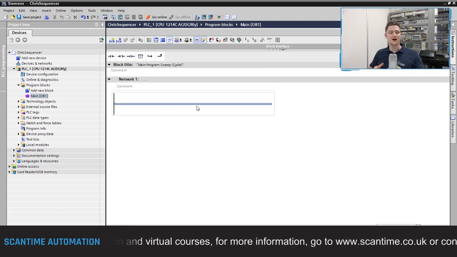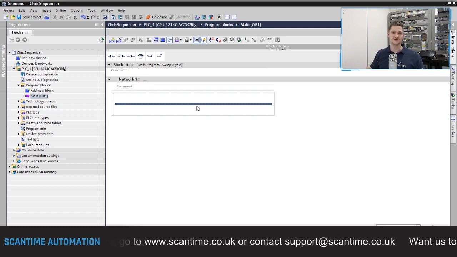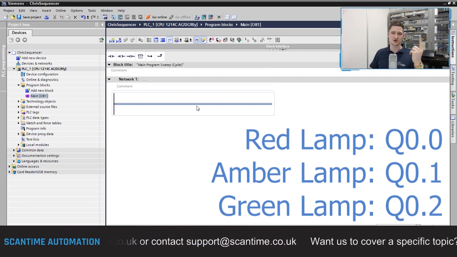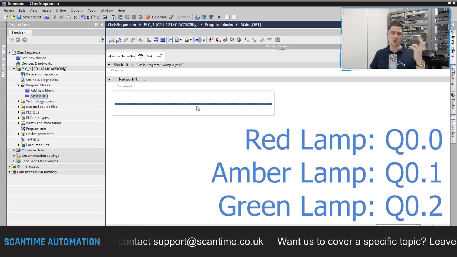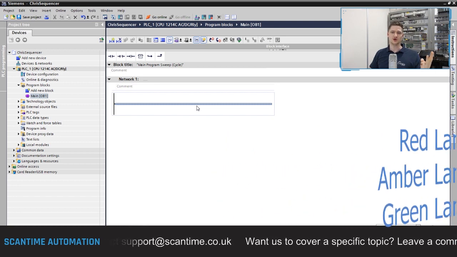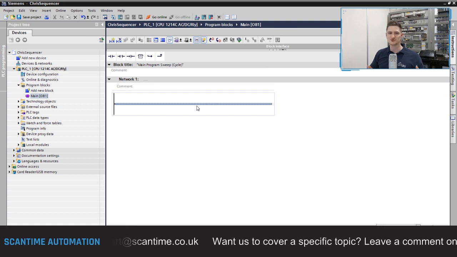Now, we need to think about how this set of traffic lights works. We turn on the red first. Right, okay. Do we have any push buttons for this traffic light to run? The answer is no. We just have 3 outputs. We have red, Q0.0, amber, Q0.1, and green, Q0.2. So how do we start this process up when we've got no push buttons?